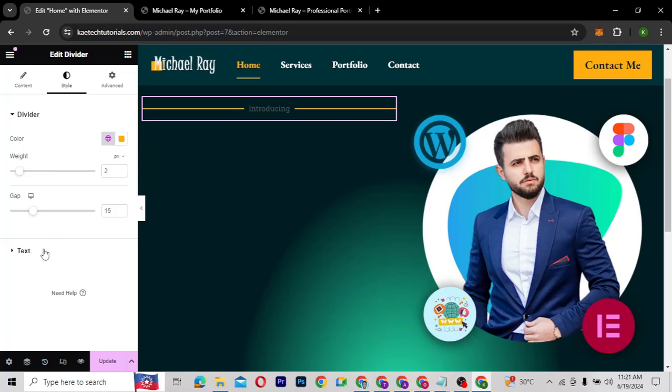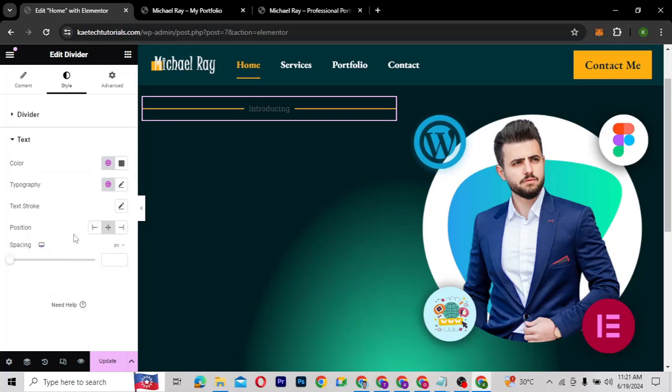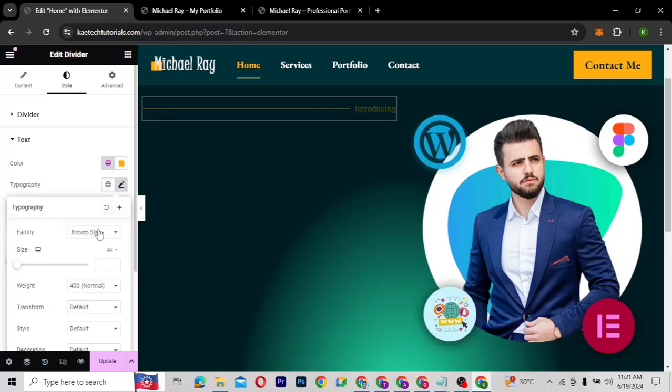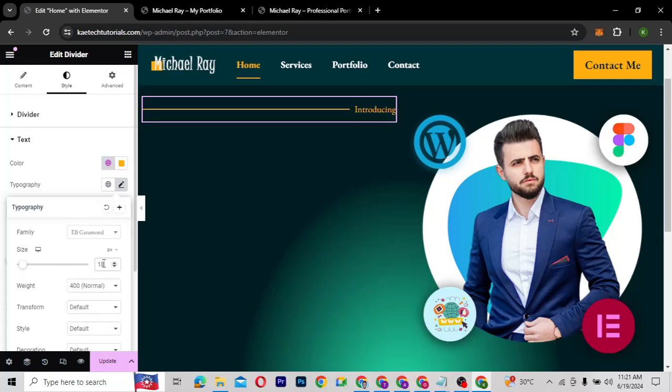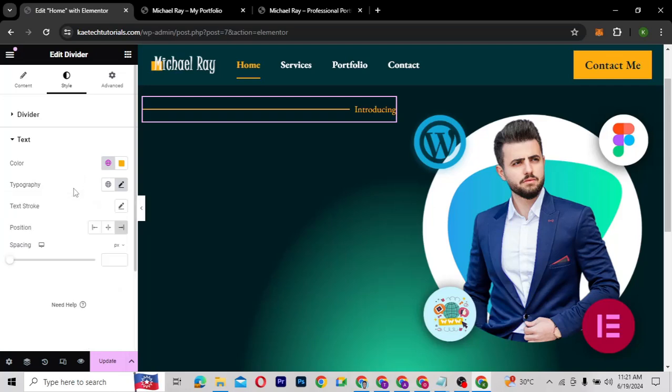Now let's go to text over here. Now this is where the magic happens. You see that this one is in the middle, so we're going to put it on the right. Okay, so this is it. And over here we're going to choose our yellow color, and then let's go back. We can go ahead and select our text font, which is EB Garamond. So we're going to choose this one and make it 18, which is quite okay.